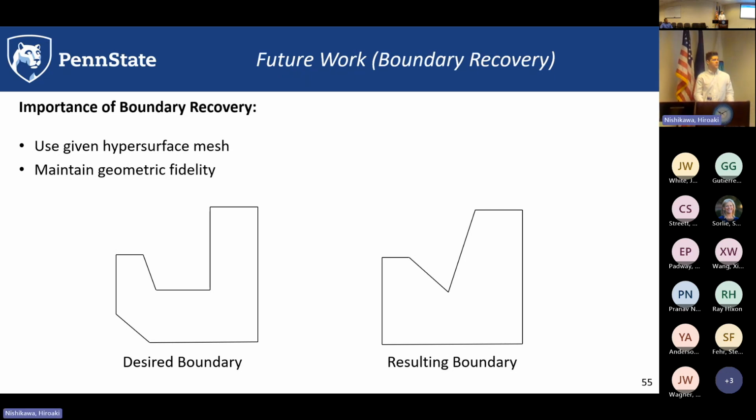The main factor we're considering is maintaining geometric fidelity. We're interested in some shape, some geometry. We want this, after we're done meshing, we want the same shape there. We don't want it to change. So a very basic 2D boundary here, say we want this shape and we mesh everything and we get that, that's our boundary at the end. That's obviously no good. We can't have that. So we want the surface mesh we gave it. We want the same thing after we're done.